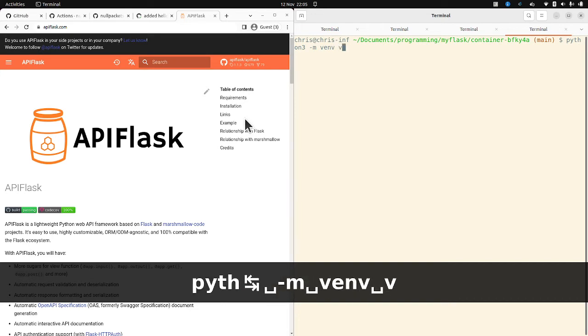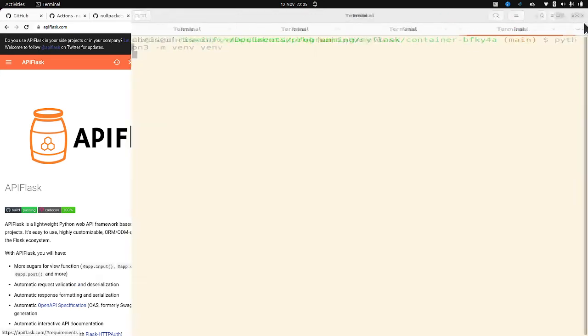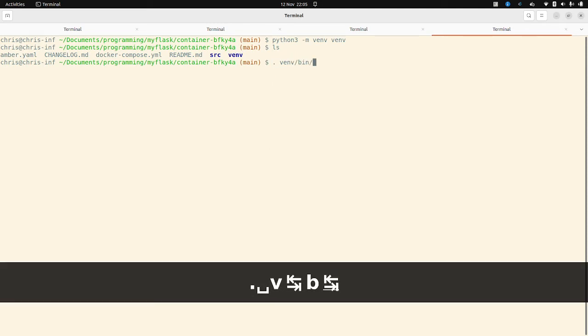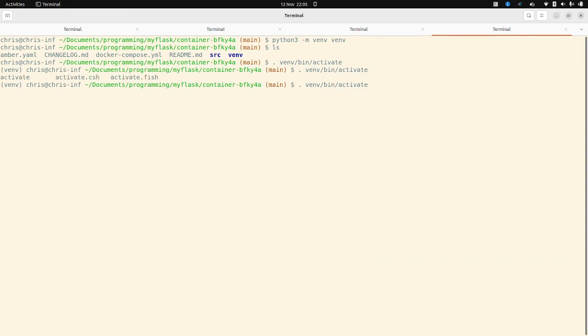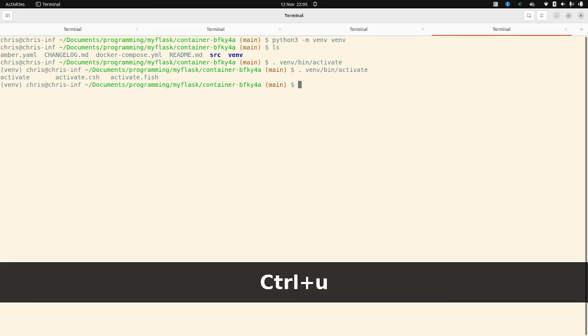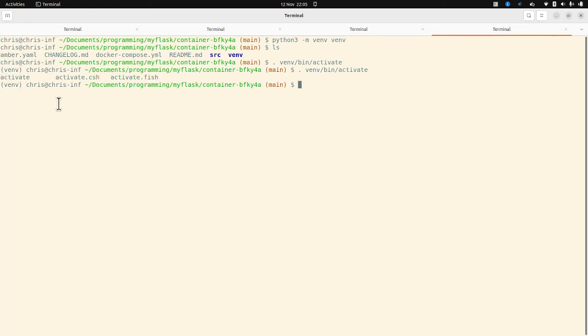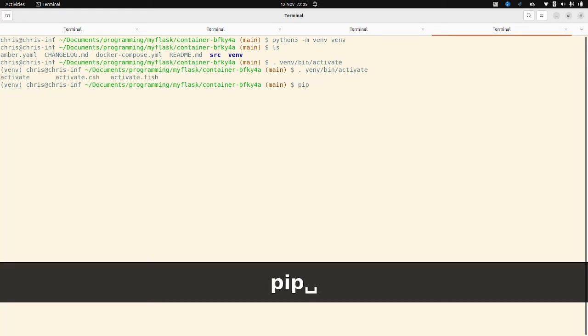Venv, venv. What that is doing is creating a copy of all of Python. And you see you've got a new folder called venv, which you have to activate. Very important that you activate it. If you're on Windows, it's a different file. I think it's called PS1 or something like that, but it's in the same directory. And then you get the name of the folder here. Then it's safe to do pip install API Flask.